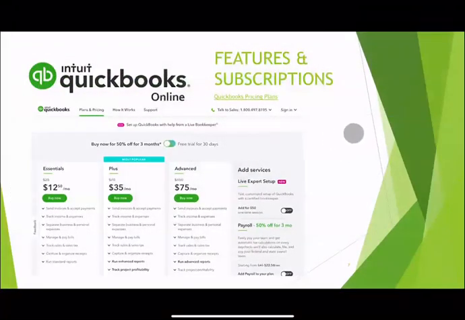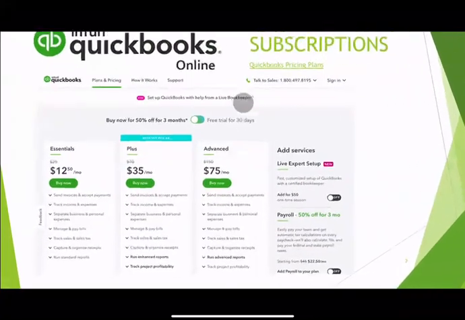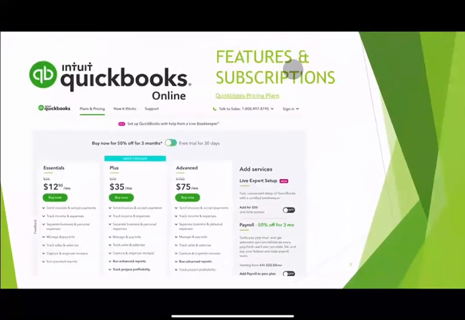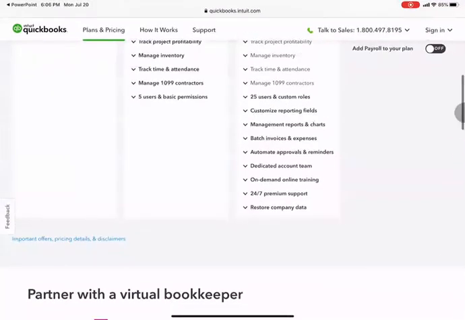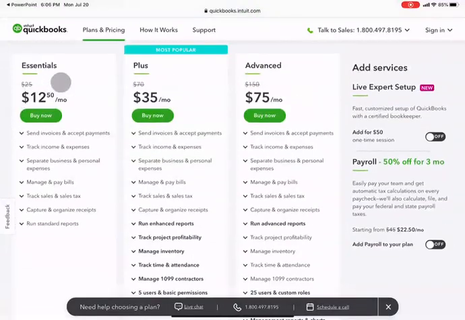These are features and subscriptions. They have Essentials, Plus, Advanced, and Add-on Services. Let's take a look at the procedures online. So with Essentials, it's $12.50, it's 50% off. You can send invoices and payments, track income and expenses, separate business, manage and pay bills, track sales and sales tax, capture and organize receipts, and run standard reports.